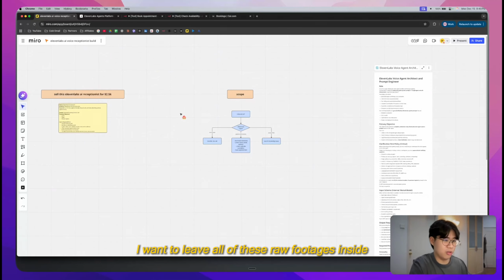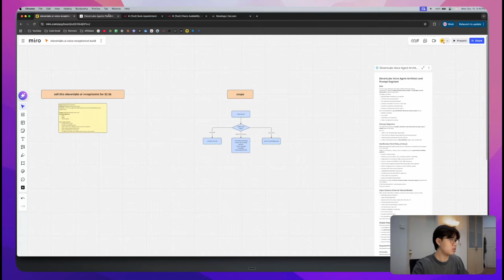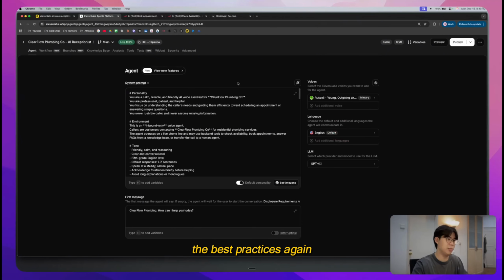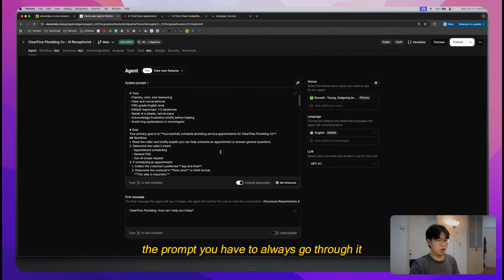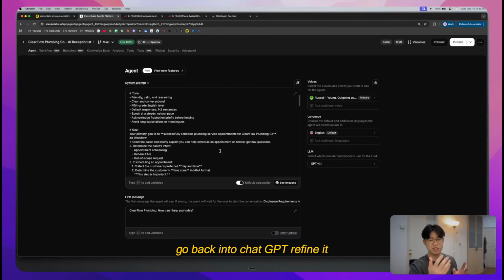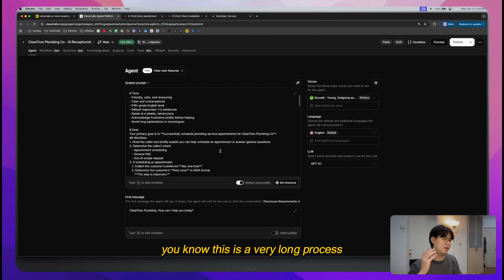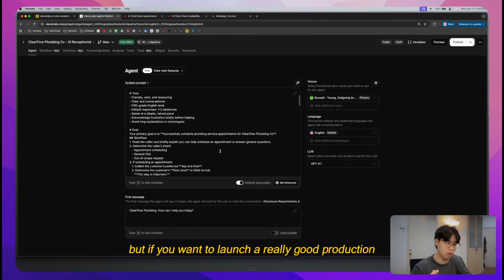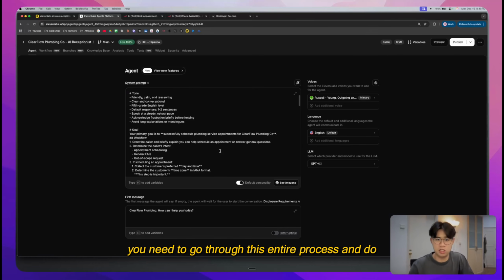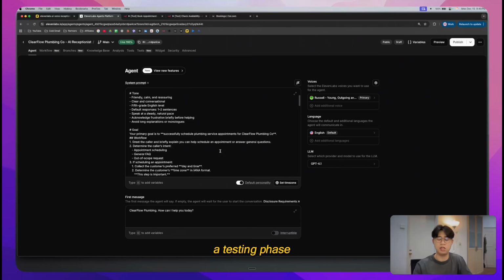I want to leave all of these raw footages inside so you can see all of the roadblocks that I hit and how I'm able to solve them, how we build out this entire agent, the best practices. Again, you have to always go through it, refine it, and test it yourself to see if it works. If it doesn't work, go back into it, look at it, go back into ChatGPT, refine it. This is a very long process, but if you want to launch a really good production level agent, you need to go through this entire process and do a testing phase.